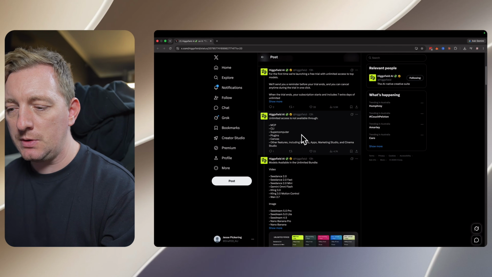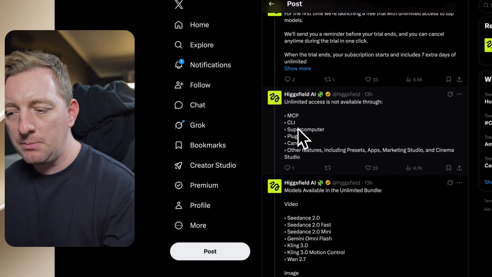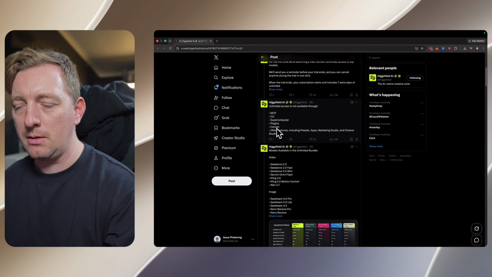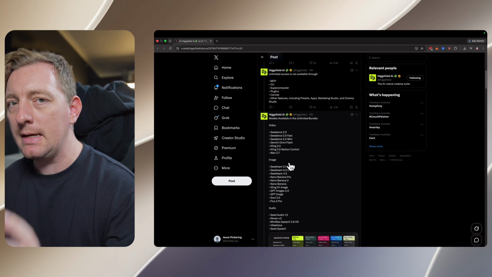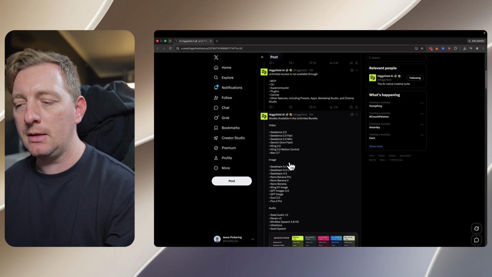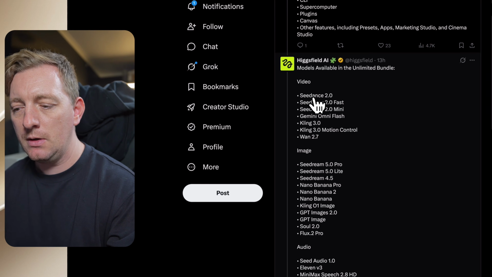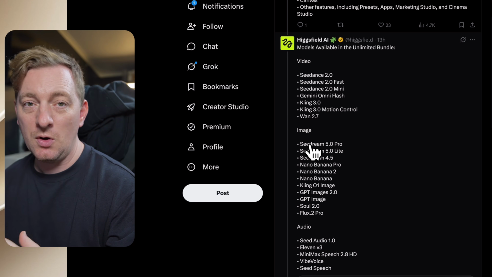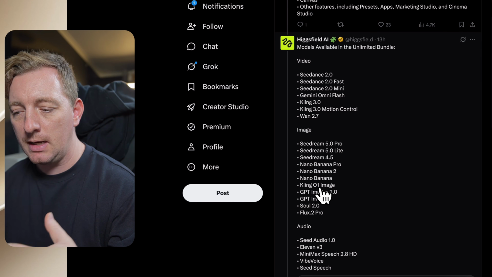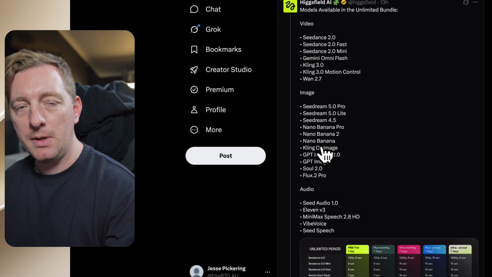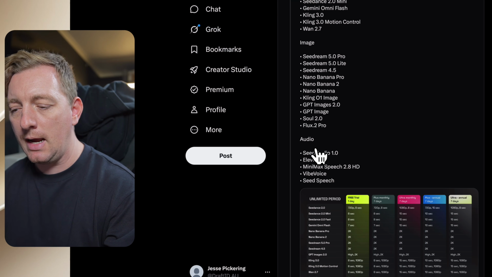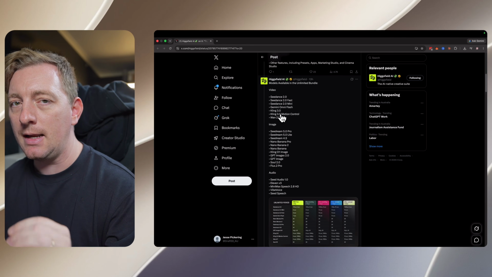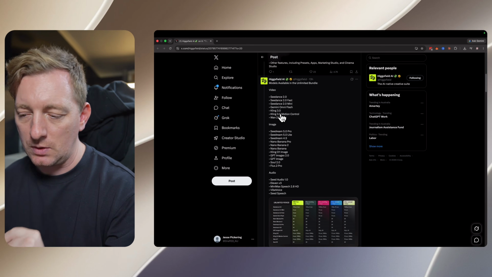On their Twitter post, you can see that the MCP, the supercomputer, the plugins, the canvas, these aren't available under the free unlimited plan. But the stuff that is available under that free unlimited plan, you have your video, so you have Seedance 2.0, Kling 3.0 is a really popular one as well. Your image generation models, so Nano Banana, GPT Image, and a whole bunch of other ones you can play around with. And then of course you have your audio tools as well. So all this here is included in that unlimited plan, but there are some restrictions too.